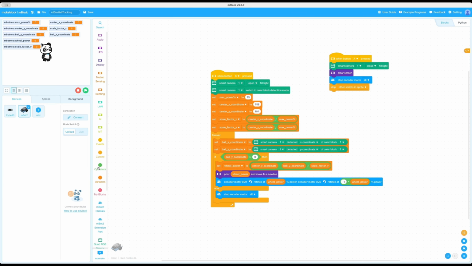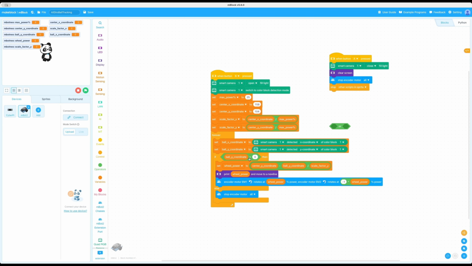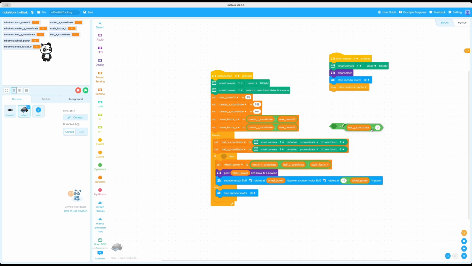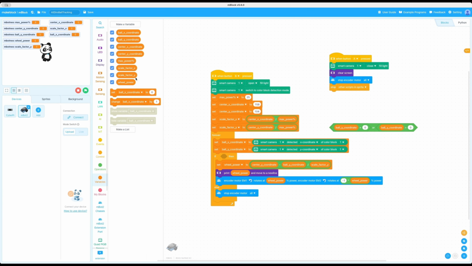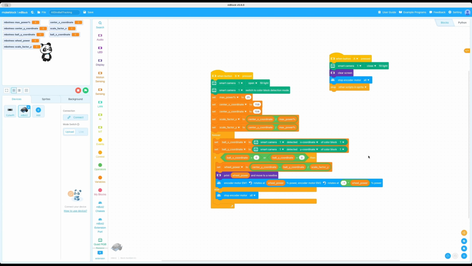Since we need an OR operation, go to Operators, drag the OR block. You can then drag the ball Y coordinate greater than 0 condition and drop it into the second operand, duplicate it, drop it into the first operand, and finally we can replace this with ball X coordinate by going to Variables and dragging the ball X coordinate into its place. We can get rid of this extra ball Y coordinate. And finally, we can drag this and drop it into our if condition. If you're following along, you're doing great so far.